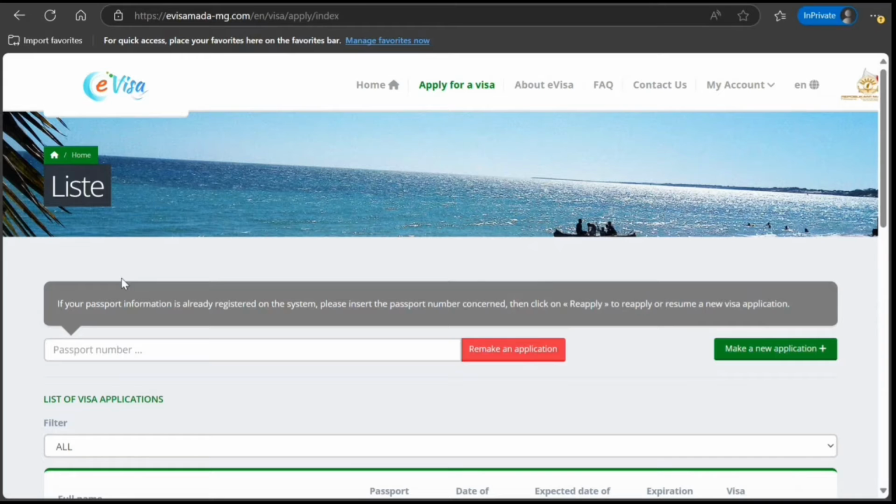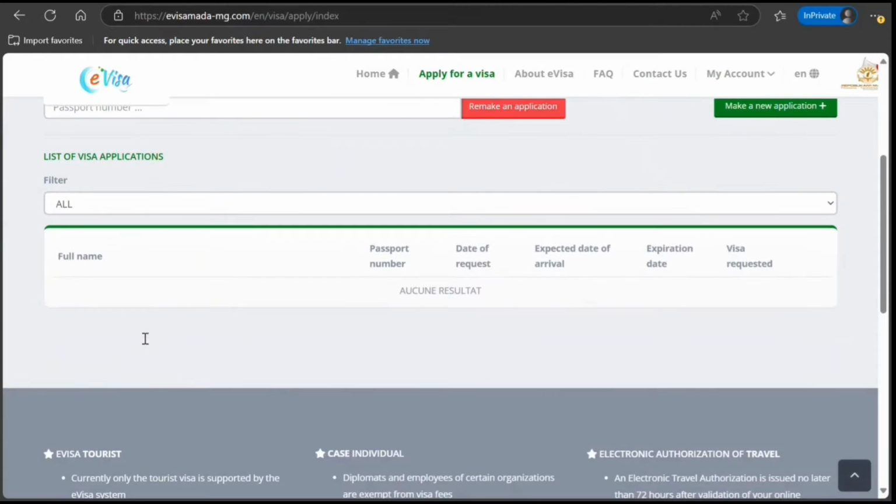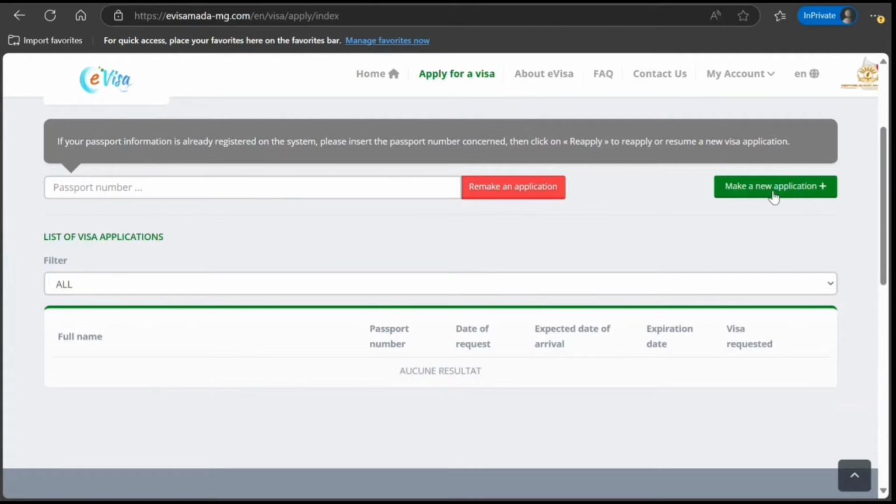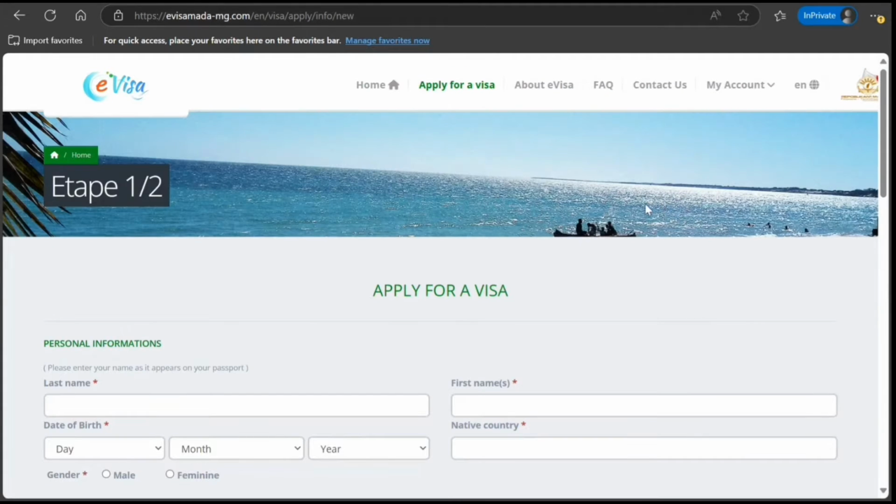And when you log in, that time again it sends another code to your email account in order to get in. So once you come here, you have this process. For the very first time, click on make a new application.